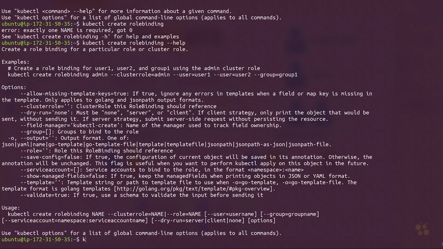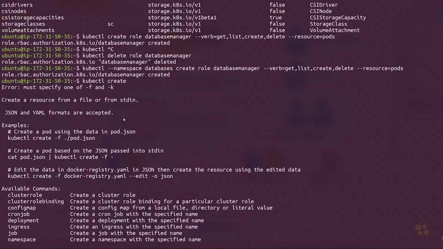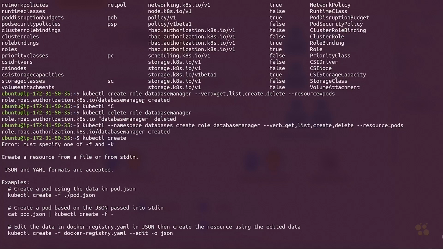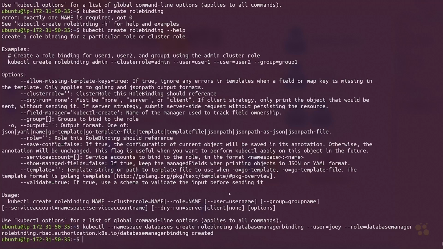All right, so let's do kubectl and then namespace databases, and then we'll do create, and then we'll give it role binding and then a name. So let's call this database manager binding. And then we'll do --user equals Joey, and then --role equals, what do we call it? Database manager, I think earlier. Is that what we called it? Yeah, database manager. We'll go ahead and just paste that in. And now we've created this binding.